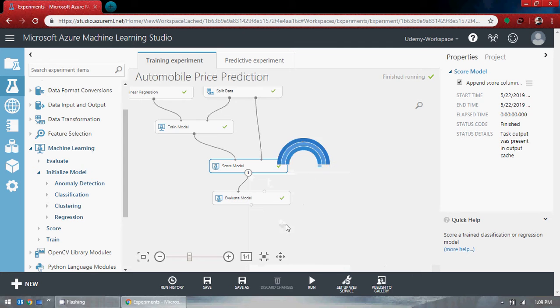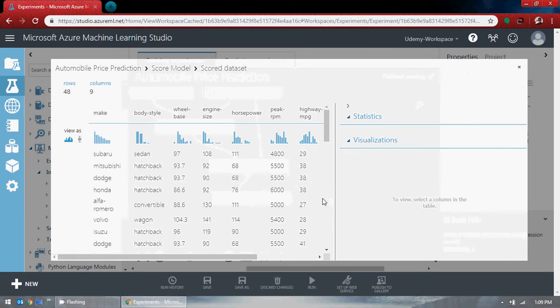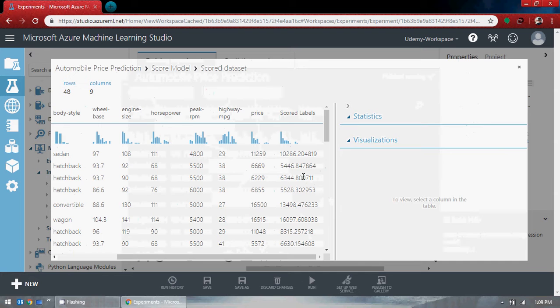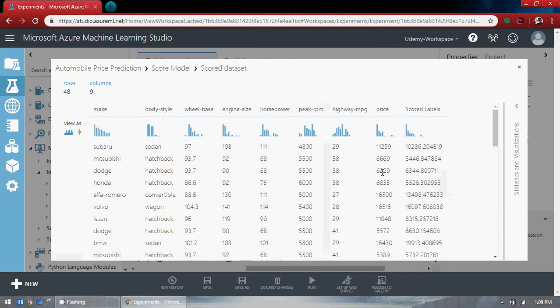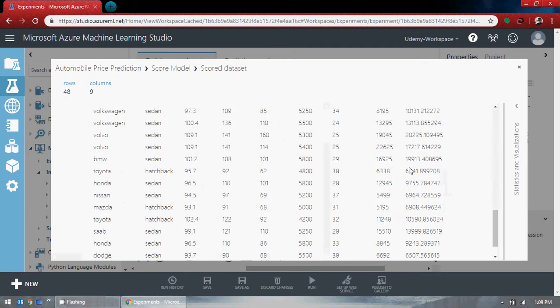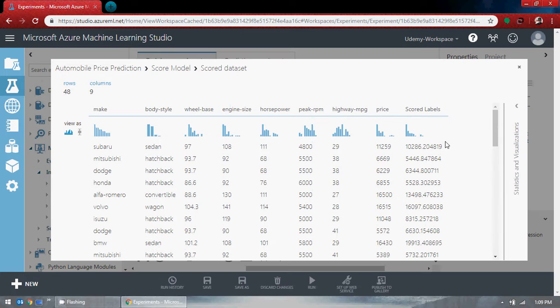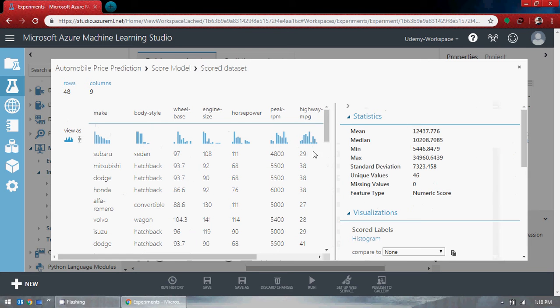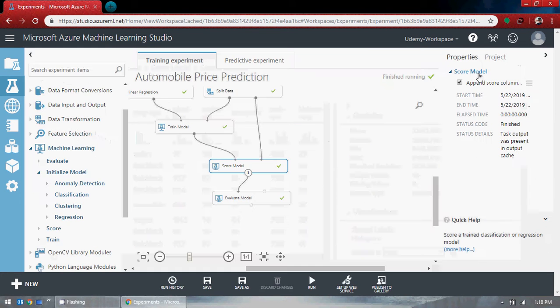We'll visualize it again, how our price scored labels look. You have generated a new column, and it predicted a new score based on the present price, and it predicted the model. So in this scenario, you can use arithmetic operations to remove these 3 digits, and if you don't want these 3 digits, you can also remove that.